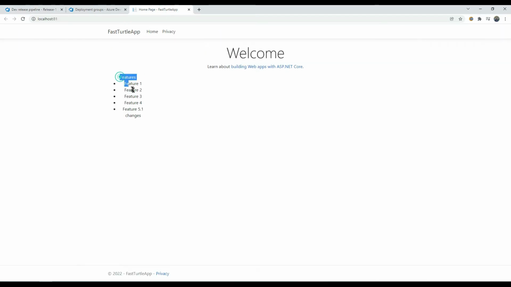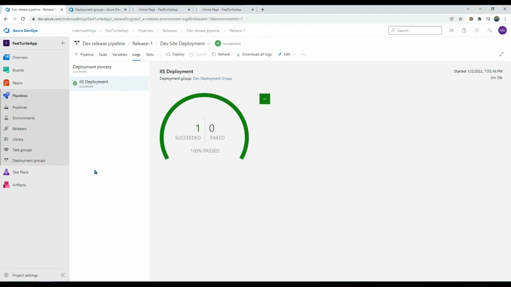This is the last change which we had applied. Let me open this website in a new tab and see if our changes are available. So yes, I can see here the changes are available. So this is the process of how we can achieve continuous deployment.